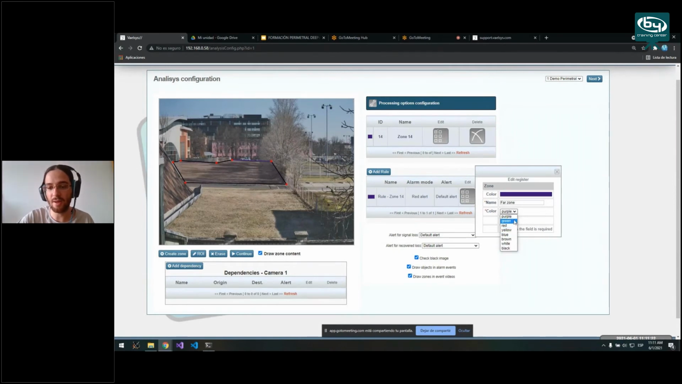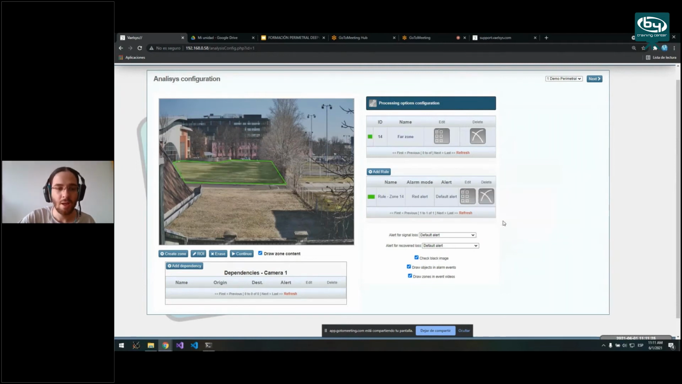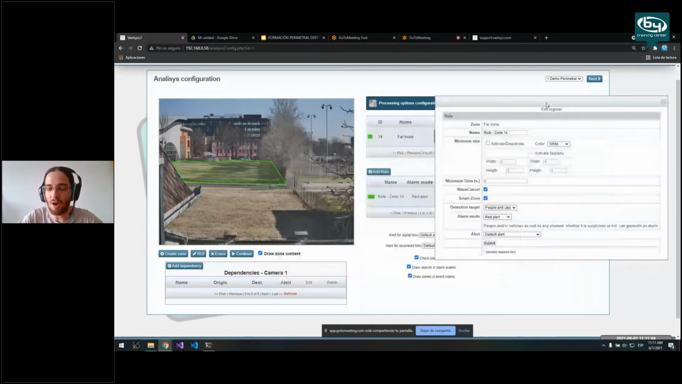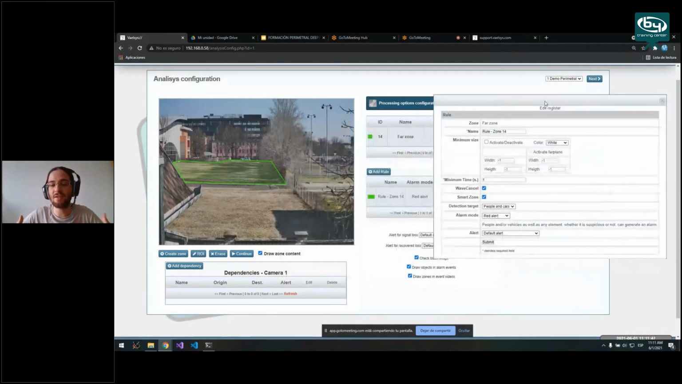There is no meaning in this for the detection. So as you can see in the zone, there is no more configuration. It's just the geometry of the zone. So for a zone to properly work, we need to define a rule, and the rule is the characteristics of an object that an object needs to meet to be reported as an event when this object enters the zone.